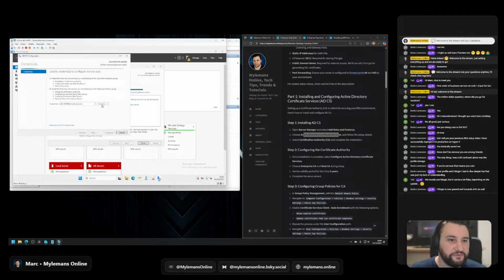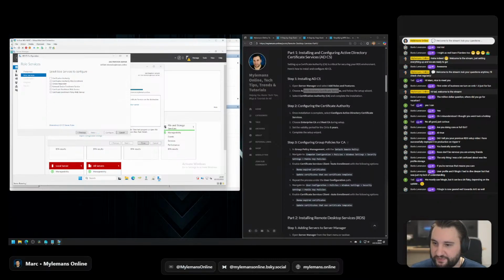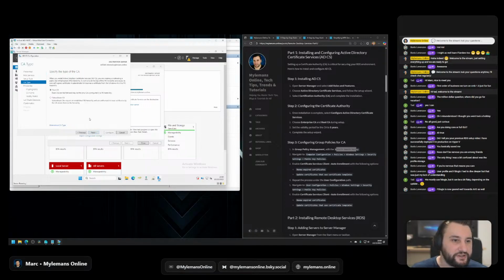So now the installation is finished, we can configure, and let's proceed. We select Certificate Authority, Enterprise CA, Root CA. You have to create a new private key. And these I like to rename a little bit so it looks nicer.